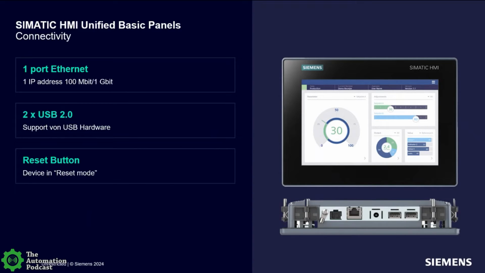If we flip the unit around on the backside, I've talked a lot about the glass face interface and the multi-touch, but let's look at the backside real quick. We've got a single port gigabit Ethernet port on these devices. We are working heavily to stay with the industrial Ethernet aspect. So those are the protocols that we are focusing on supporting with the Unified Basic panels. We also have two USB ports on the device for additional peripherals or interactions or data logging, so to speak. And then we've got a reset button to put it into maintenance mode as well.